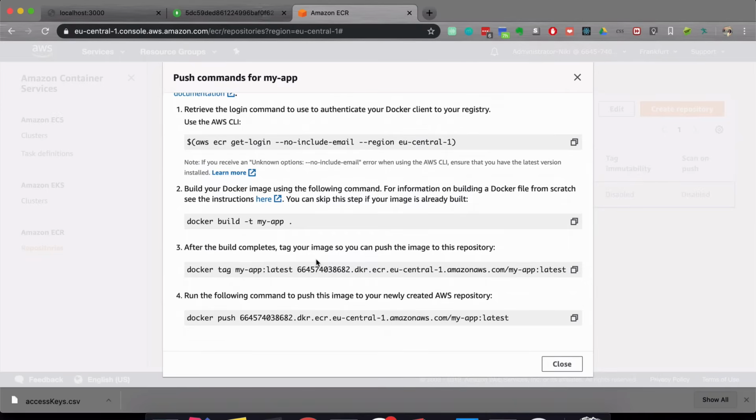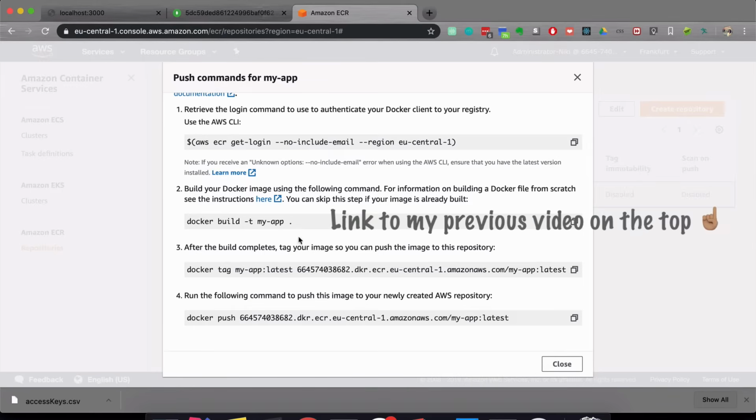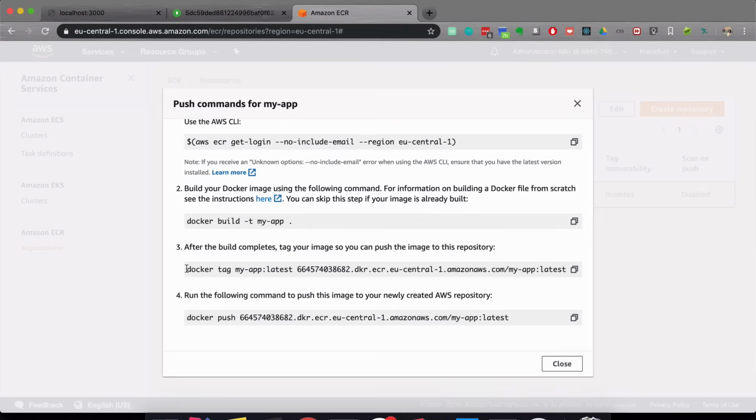But before I do that, there is one step I need to do. I've already built my image, so that's fine. And now I have to tag my image. And if this command here looks a little bit too complicated or too strange for you, let's actually go and look at image naming concepts in Docker repositories.